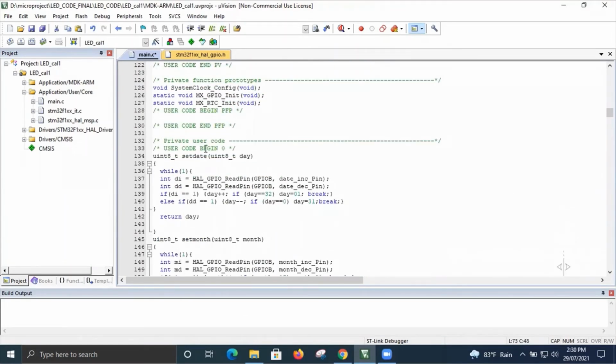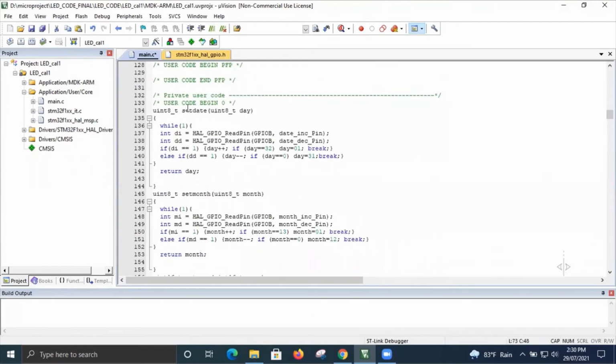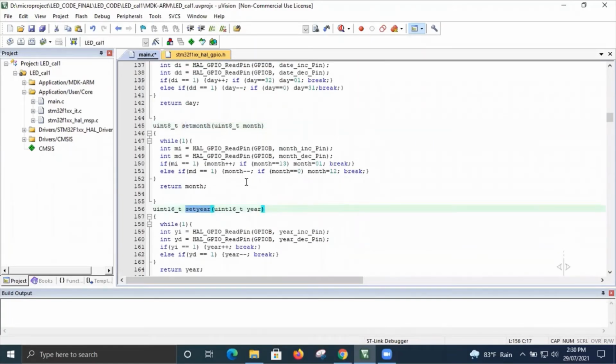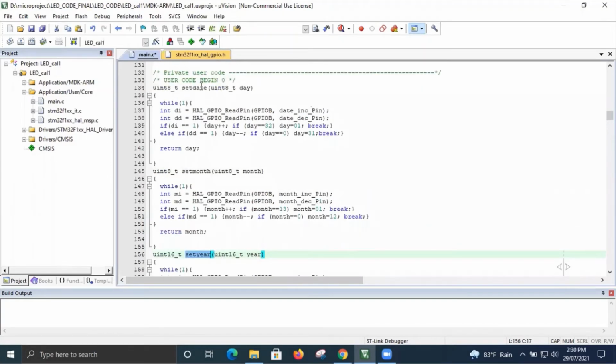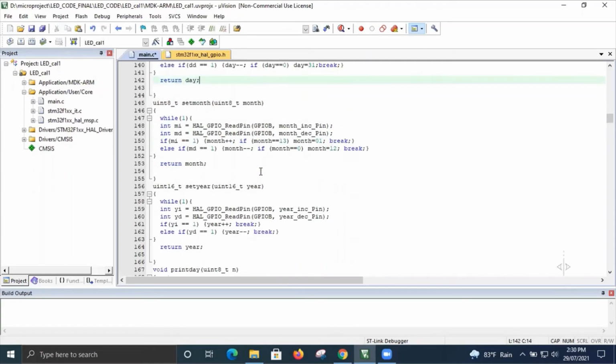Then we first wrote some functions: set date, set month, and set year. These 3 functions are for adjusting the date value, month value, and year value. For example, in the set date function, it checks the date increase pin and the date decrease pin. If it gets the date increase pin high, the day value is increased by 1, and if it gets the date decrease pin high, the day value is decreased by 1.